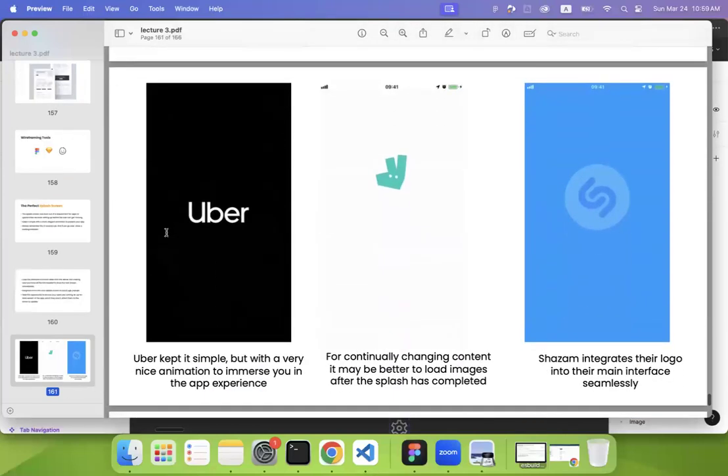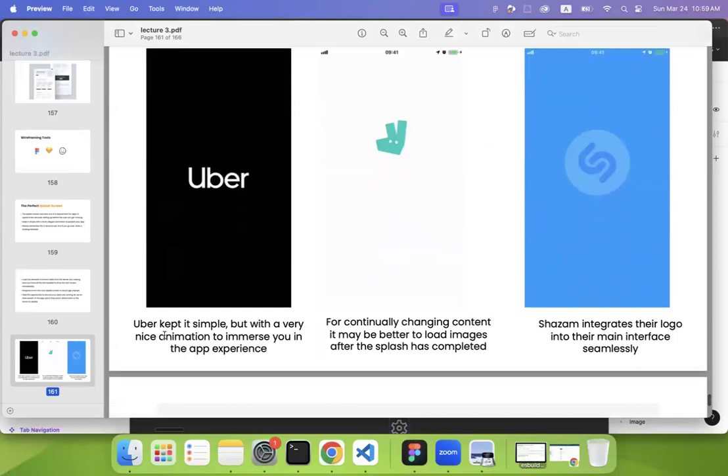So these are some loading animations for different apps. Uber keeps it simple, but with a very nice animation to immerse you into the app experience. For continually changing content, it may be better to load images after the splash screen has completed. So these two are very simple. Shazam integrates its logo into the main interface seamlessly. In the loading animations, Shazam has this logo, and since Shazam is listening to music that you want to identify, they use a similar pulse animation with the logo.